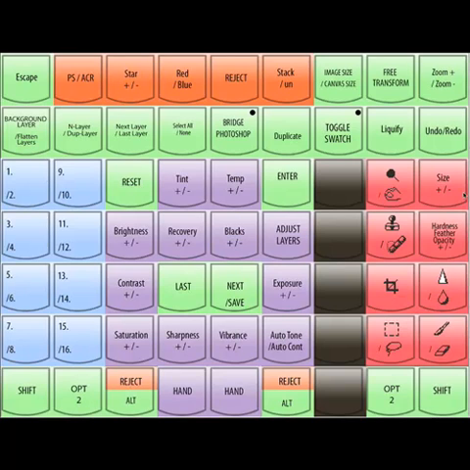On the right hand side, we have your localized adjustments. So you've got dodge and burn, clone and heal, crop. You've got your marquee tool and your lasso tool. You've got sharpen and blur. You've got your brush tool and your eraser tool. And then you've got your brush size and your brush hardness tool. This concludes the description of the RPG PS keyboard layout.